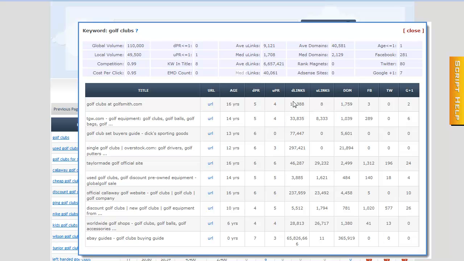Okay, here we are. This is our newly redesigned pop-up. We have a lot more data, and it's a lot easier on the eyes, I think. A little easier to digest the data once you understand what all is being presented here. So what we have here are the top 10 results from Google for the keyword golf clubs. We have the title of each result, a link to the URL ranking in the top 10 of Google. We have the age of the domain being listed in the top 10.